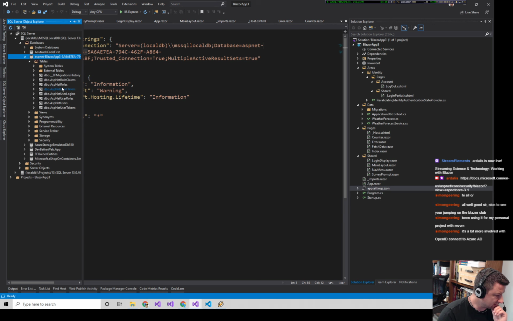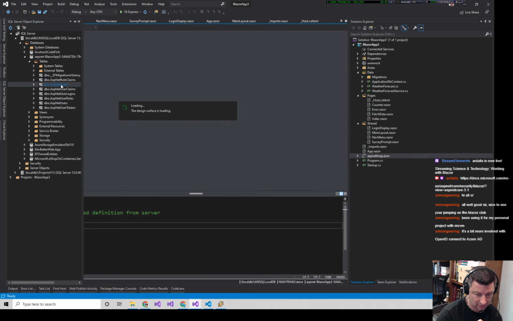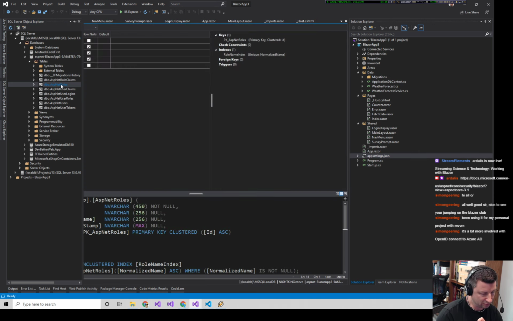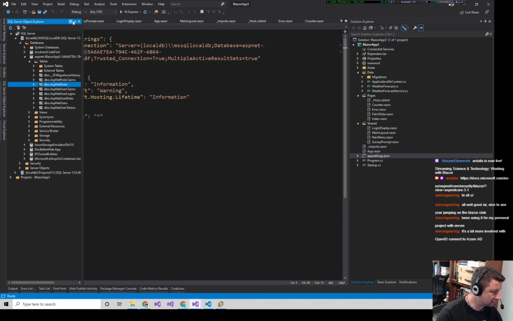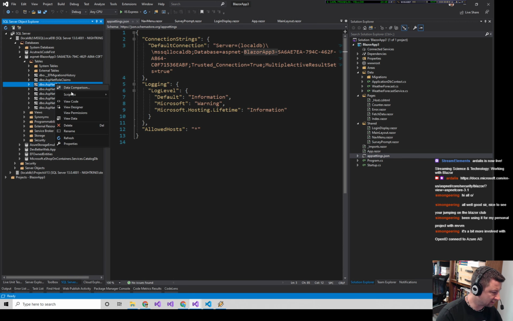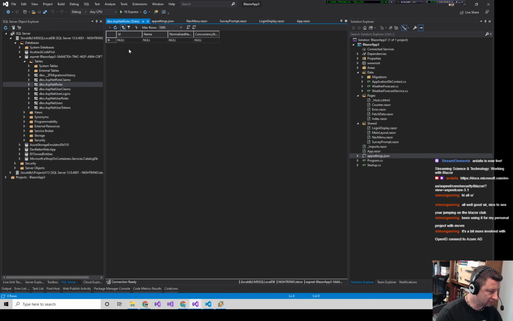And it has some tables in it. And it has some roles. It's a bit more involved with OpenID Connect to Azure AD. Yes, of course it would be, wouldn't it? Alright, so in here, this is not what I want. I want to view the data. In here, let me just right click and edit data, view data. So we have no roles.